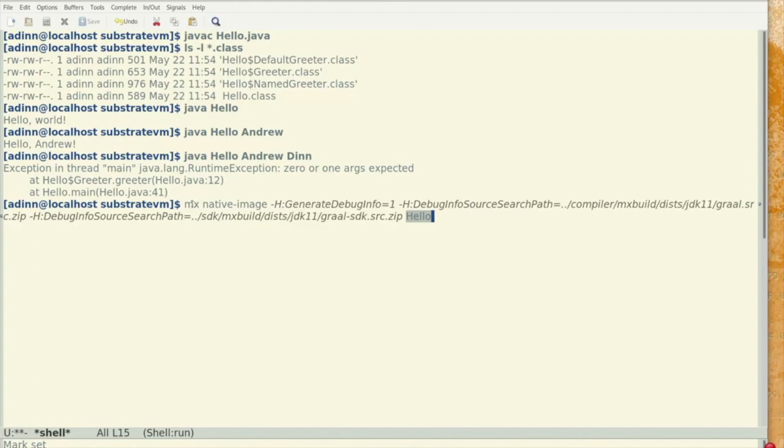So I'll use mx native-image. If you had a Graal binary download, you just run the native-image that's in the bin directory of that download and give it hello as the argument, and that would generate the binary for you. Now I want it to include DebugInfo, so I'm going to add this extra flag, GenerateDebugInfo=1, using the standard -H option to specify a Graal option, and when it's running, it will construct DWARF DebugInfo and install it into the target binary.